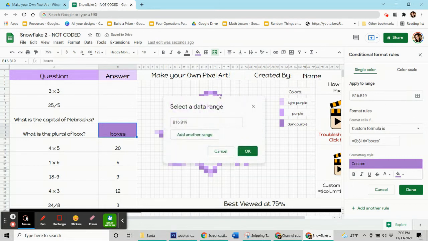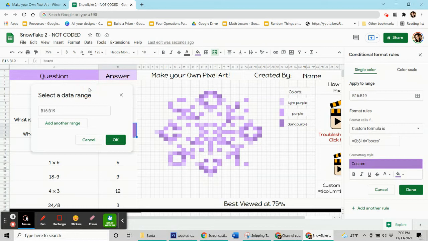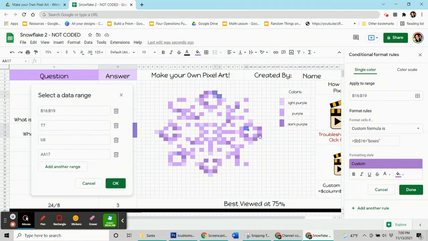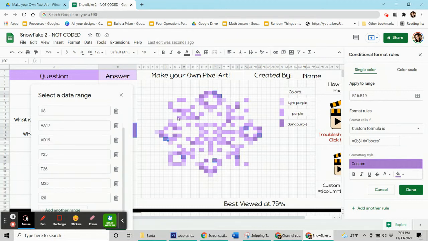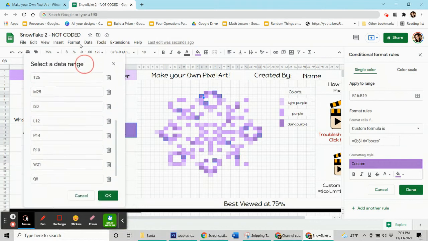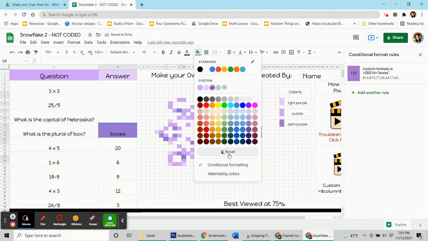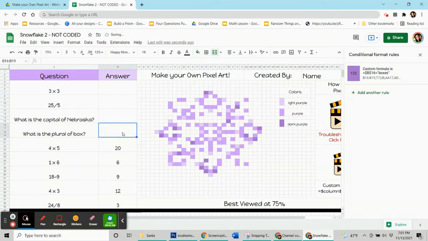Apply to range, move the window open, and hold down the control button. Now I'm going to click on the dark purples, but I won't use all of them because I still have a lot of questions to fill up. Slide this up, hit OK, done, reset. I have 5 questions left to go.